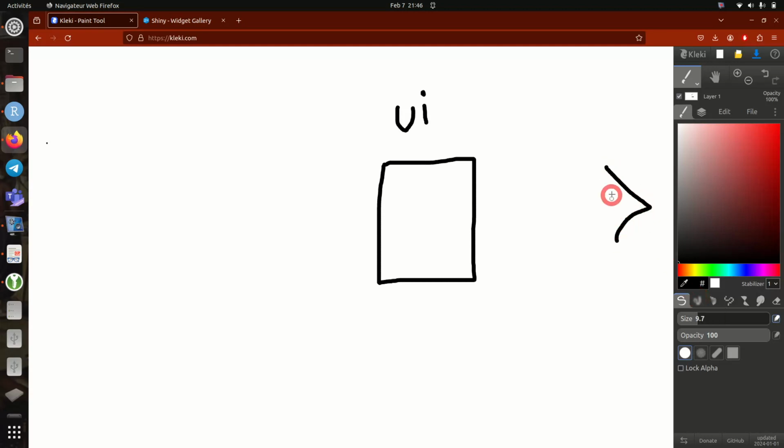And here, of course, there is a user who can see things and who can interact. This is a hand on this user interface.